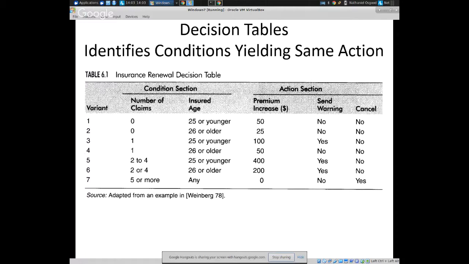You don't want someone to be handed a letter, especially yourself, which says that your premium has increased by $4,000, because you're 25 years or younger and you have 2 to 4 claims. That would not be a happy thing. Would you agree with that?